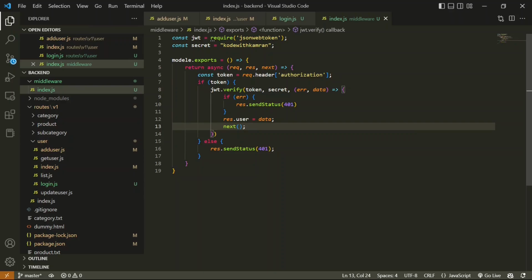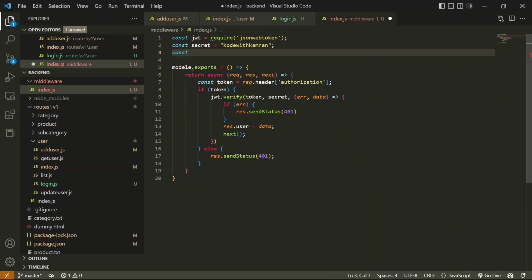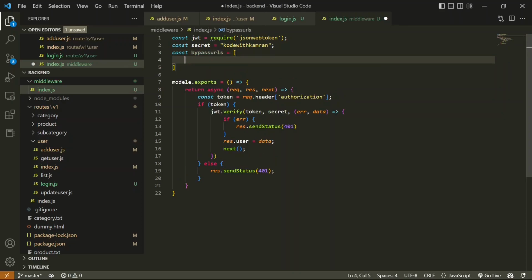Now here we have to keep in mind one thing: a few of the APIs you have to ignore, and you don't have to look for the authorization in them, that is login, right? Login is the process in which we are appending the token, so we are not going to get the token in that. So we have to avoid that. So let's create a list of APIs which we have to avoid, right? So let's create bypass URLs, and that will be an array, and inside this you have to list all the APIs which will be bypassed by this middleware.